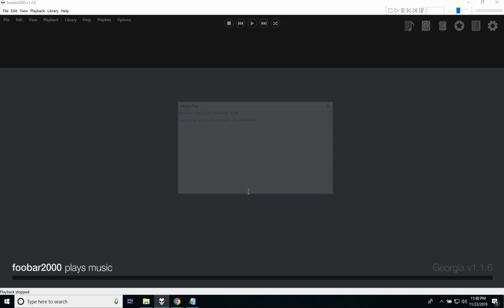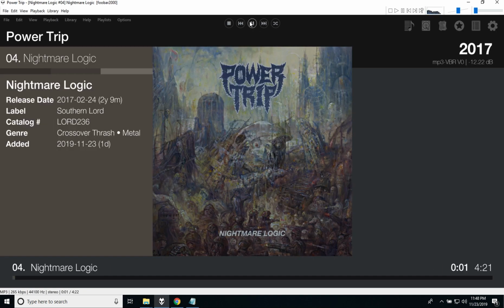One good way you can know that your font installed correctly is if the transport controls look accurate. If these are numbers instead of actual symbols, then you need to install fonts, and you'll have to close foobar and reopen it after installing fonts for those to show correctly. So I can just press play, and everything kind of works.